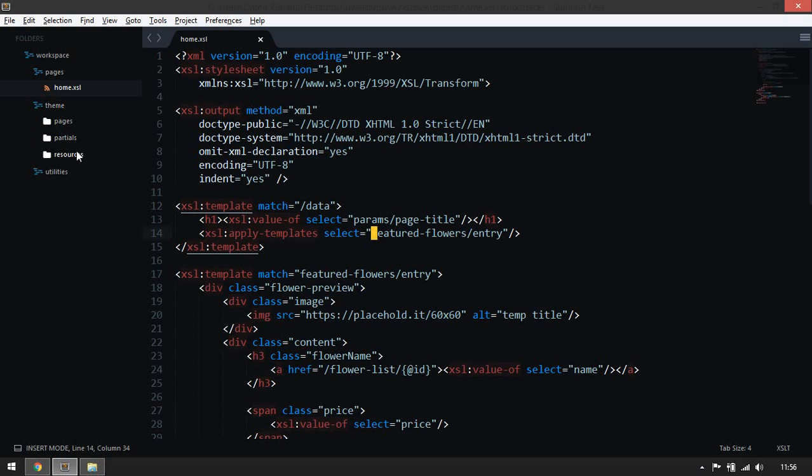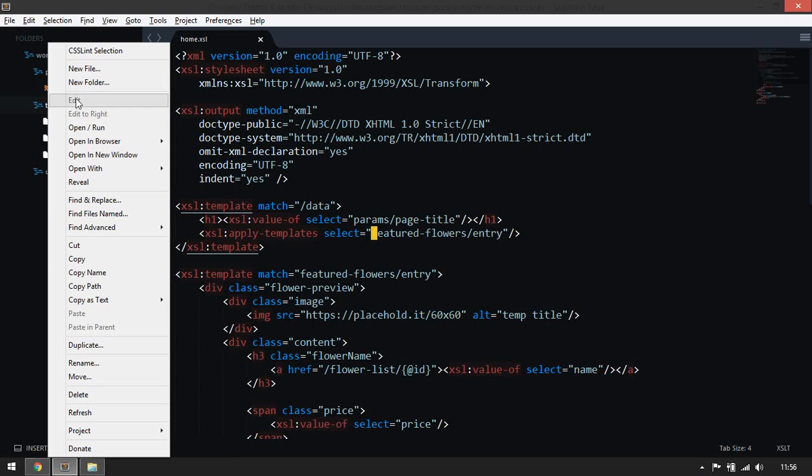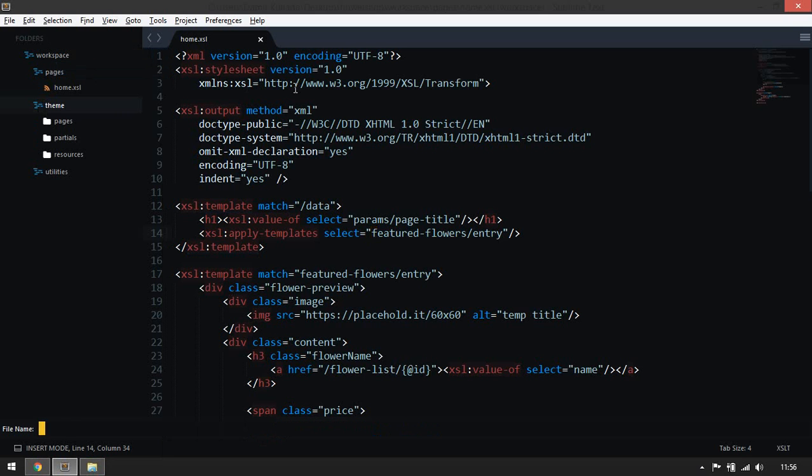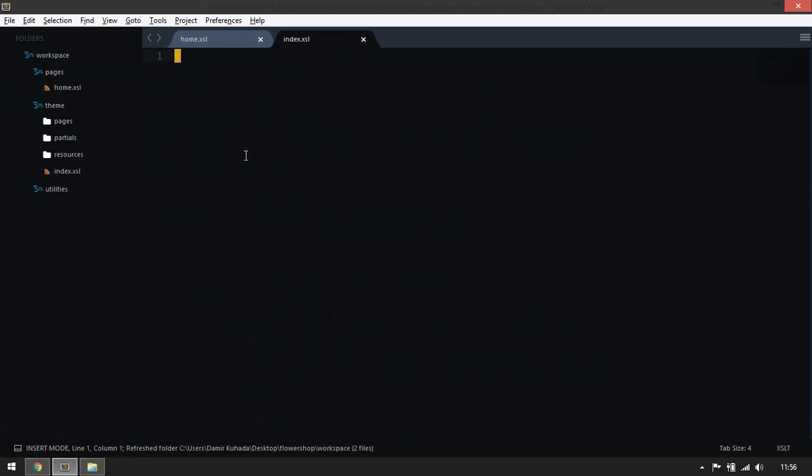And now in my theme folder, let's go and create a new file, and we'll call this index.xsl. And this will be our master template, master page, whatever you want to call it. And in here we'll keep our child pages. Okay, so let me show you how a master page should look.